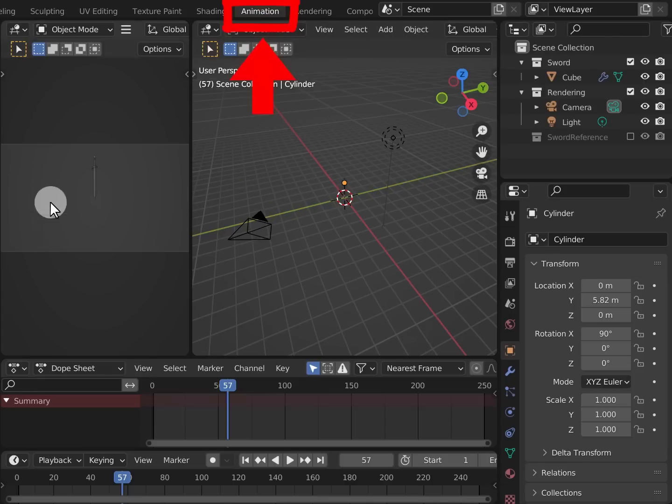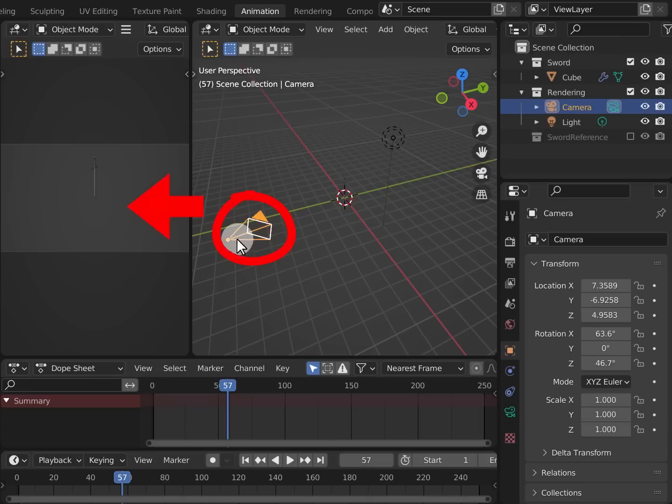On the left side, we have a custom 3D view set up for our camera view. That is the main difference between this tab and our layout tab. Down below, we'll see our dope sheet. This is a custom animation tool. We're not going to be using this.